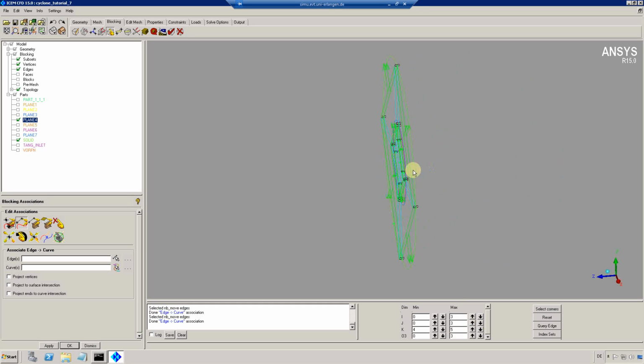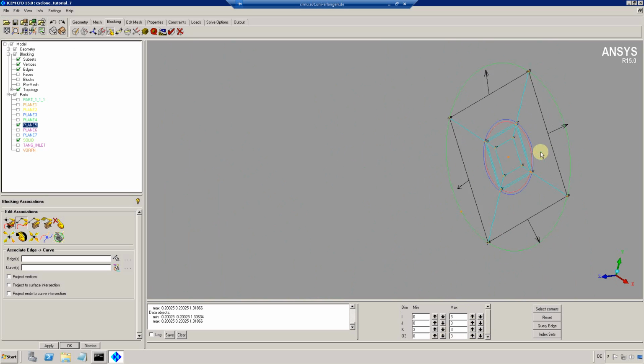So let me view plane 3 and 4. And you can see this would be really hard to select the right edges and curves each time. And next is plane 5, which is, I think, the beginning of the cone, so we're still in the large diameter area.